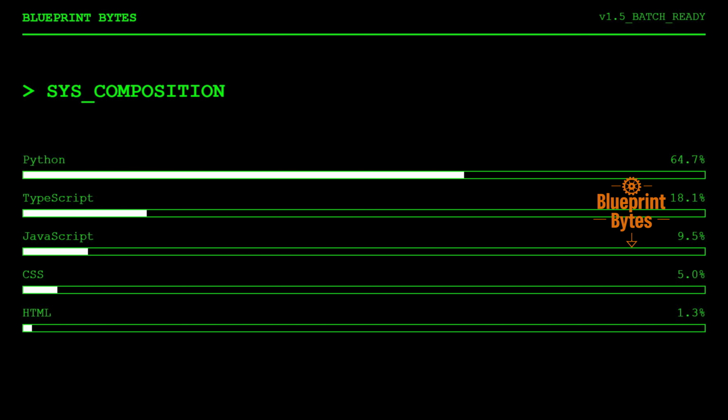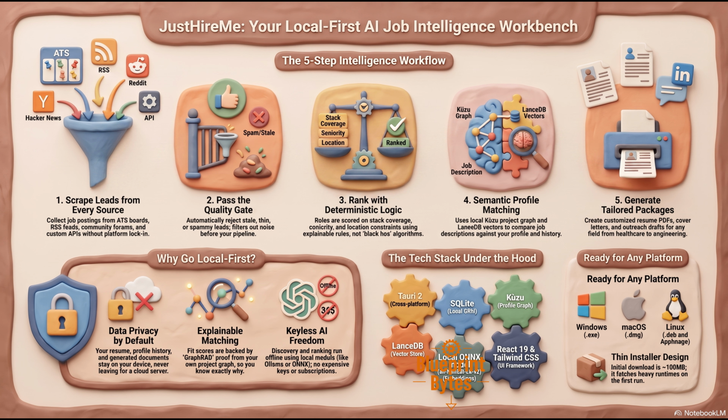Rather than relying on cloud-based career platforms, JustHireMe creates a private workspace for discovering opportunities, tracking applications, and generating personalized application materials. One of the platform's standout features is its intelligent job filtering and matching system.